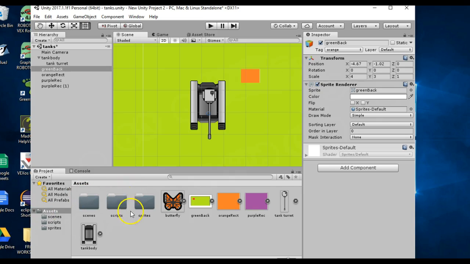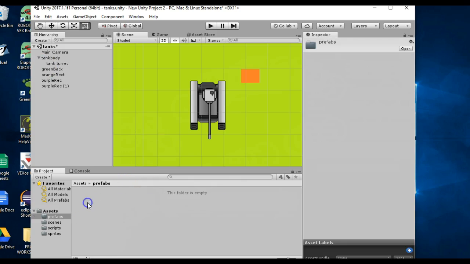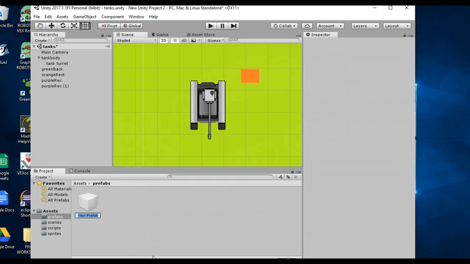To make a prefab, it is an asset. So we're coming down to assets, and first I'm going to create a new folder to hold my prefabs in. And then I'm going to click on my prefab folder, and then I'm going to create a prefab, and I'll call this orange. Okay. Now, this is an empty prefab.